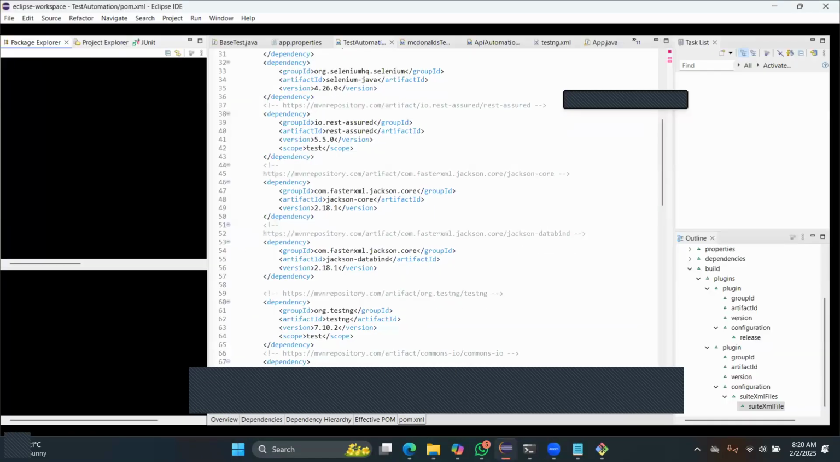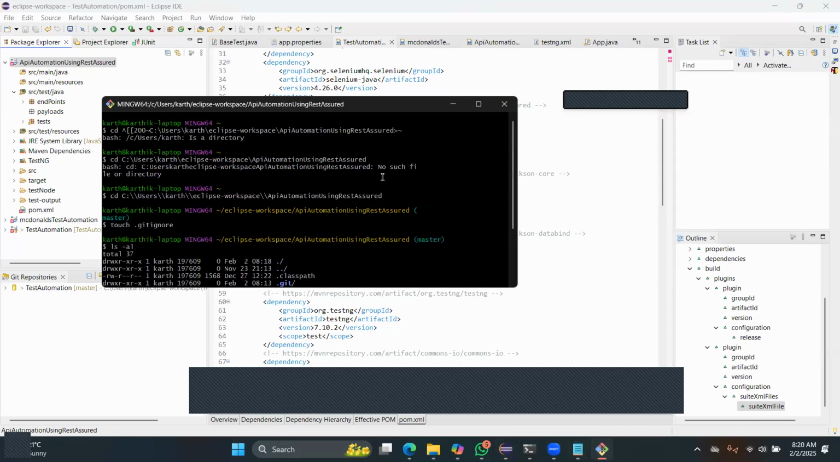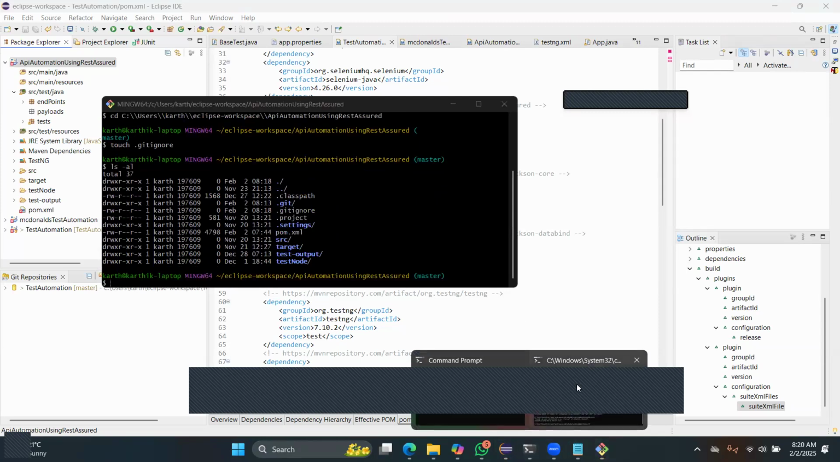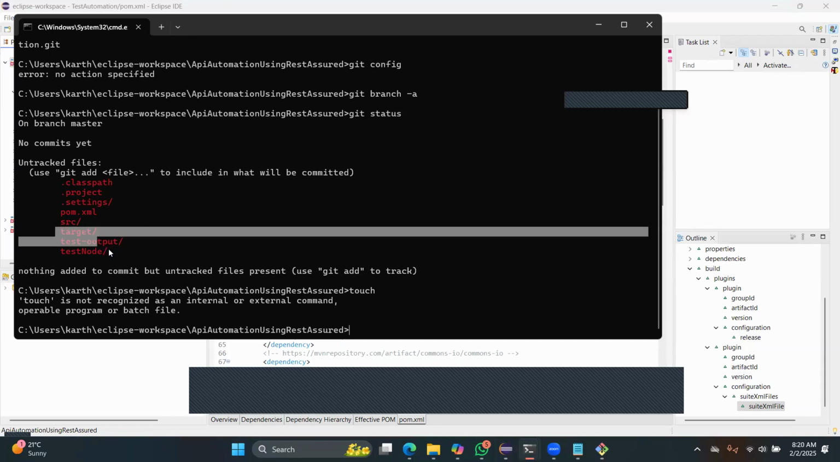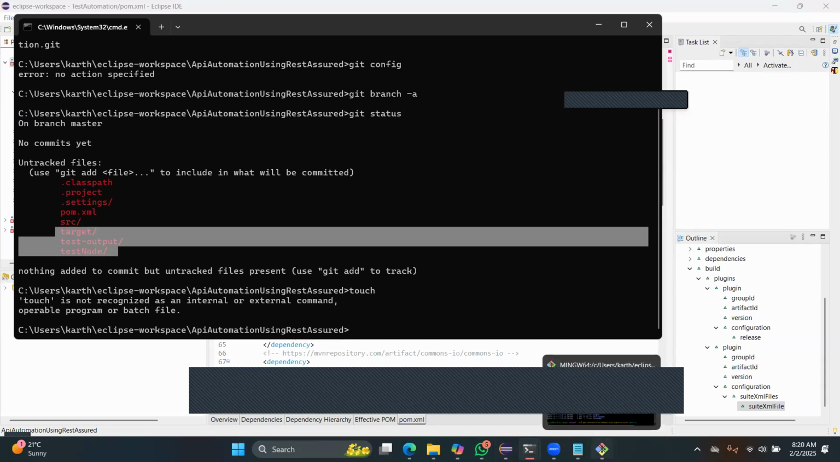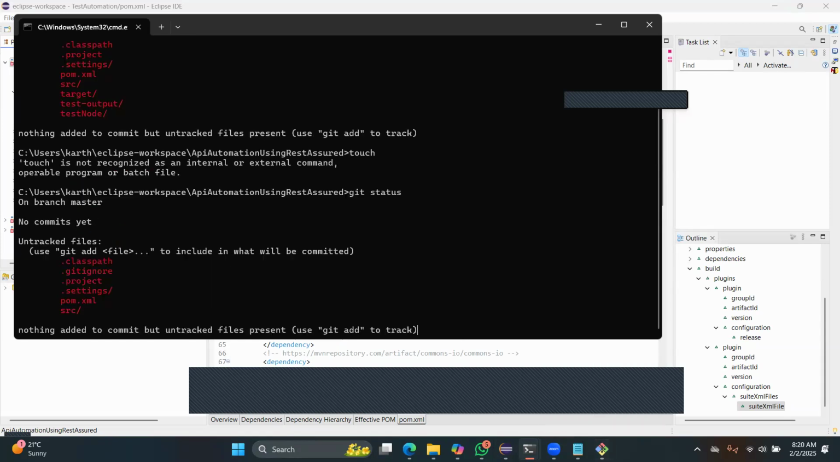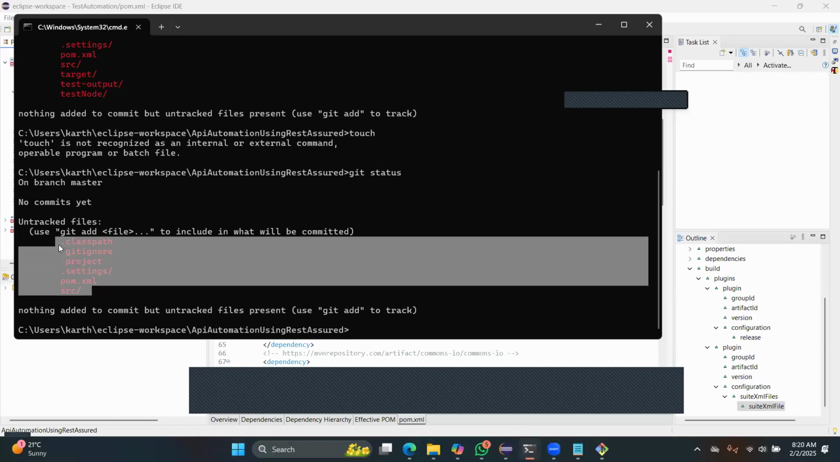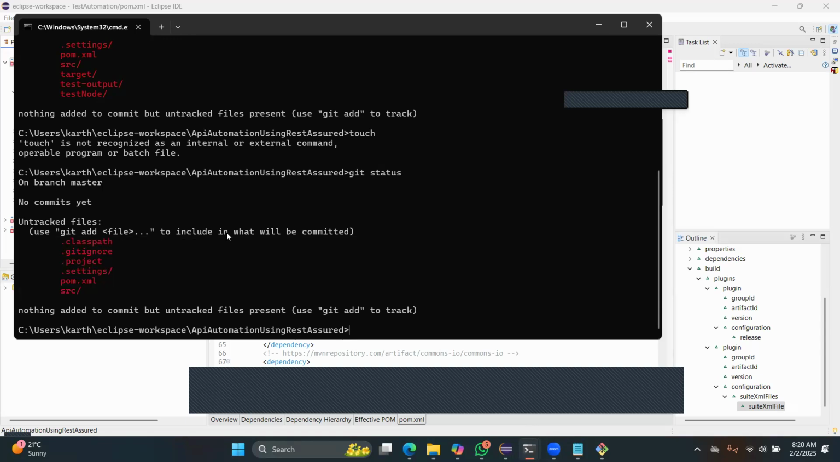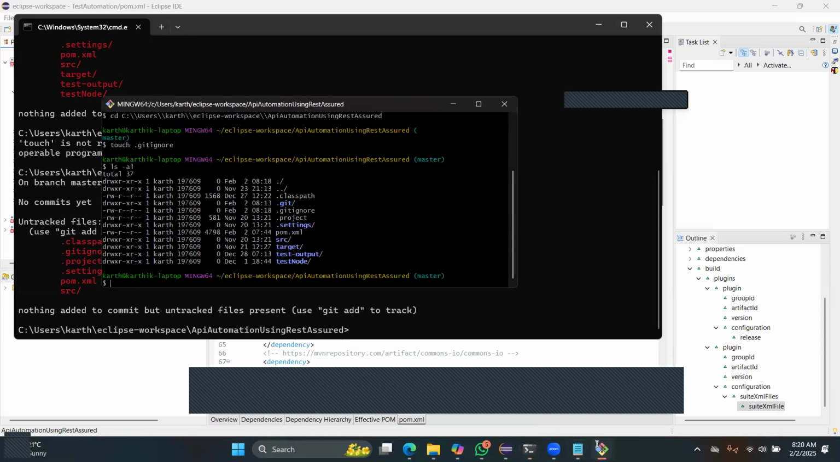Now observe carefully here. When we ran the git status command, it was showing the target, test-output and test-node folders, right? Now if I run it again, it won't show them because they are ignored. That's how you can ignore things which are repeatedly generated and keep on getting created.